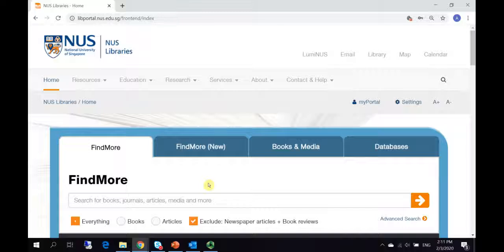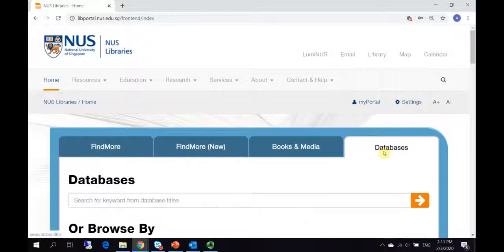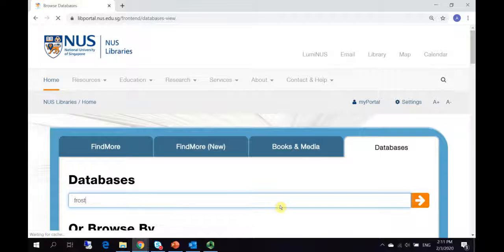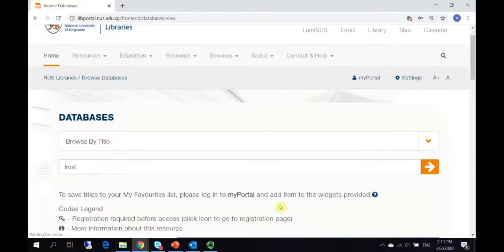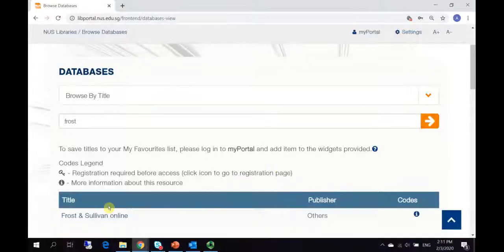As with all NUS Library subscribed resources, start your search from the NUS Library portal. To access Frost & Sullivan, go to the Databases tab and then search for Frost. Then click on the link provided.